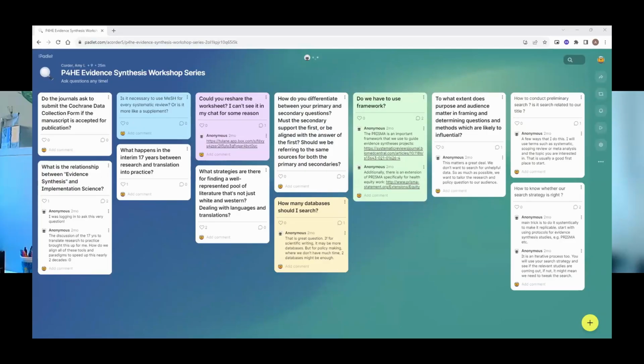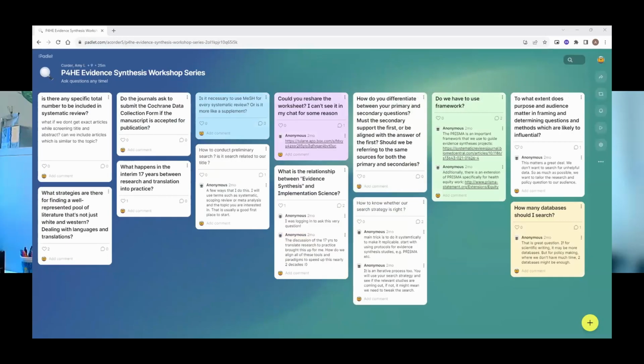Okay, I still see typing. Oh, yay, something just popped up. I'm trying to figure out which. Oh, is there a specific total number to be included in systematic reviews? There is never a specific number. It's always going to be what there is to answer your question. So, what question are you asking when you're working on this project?